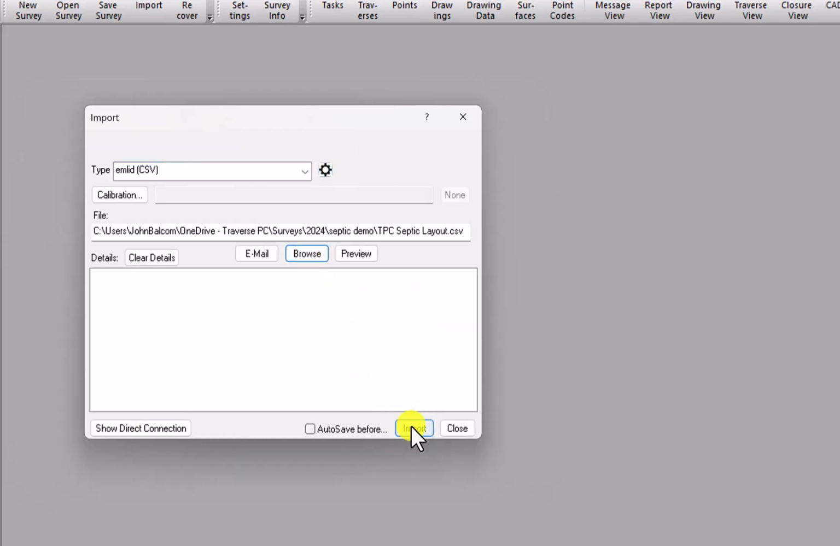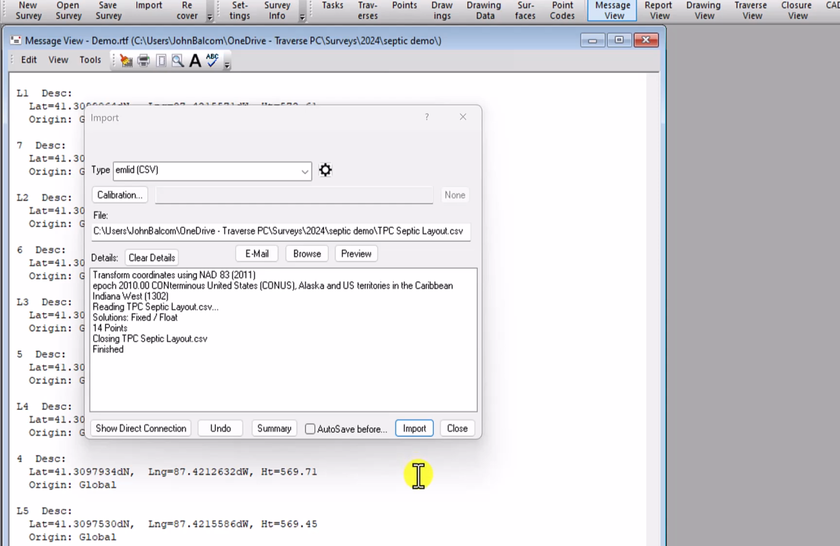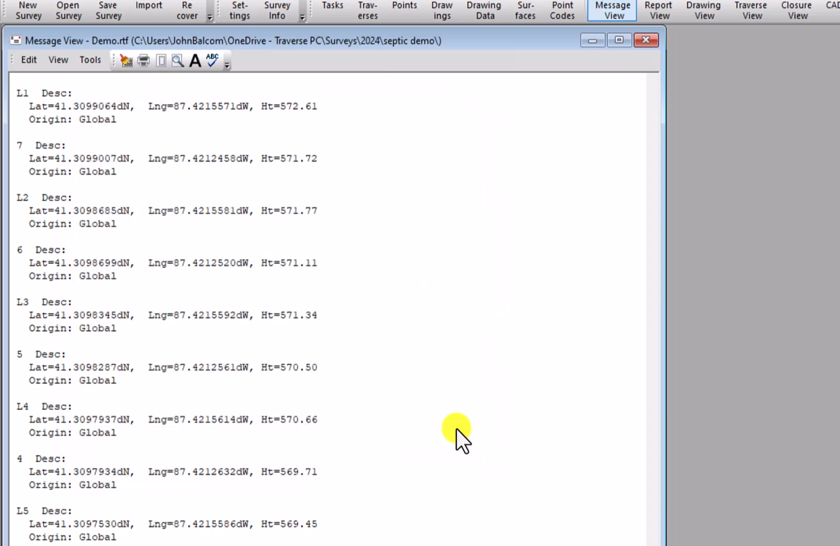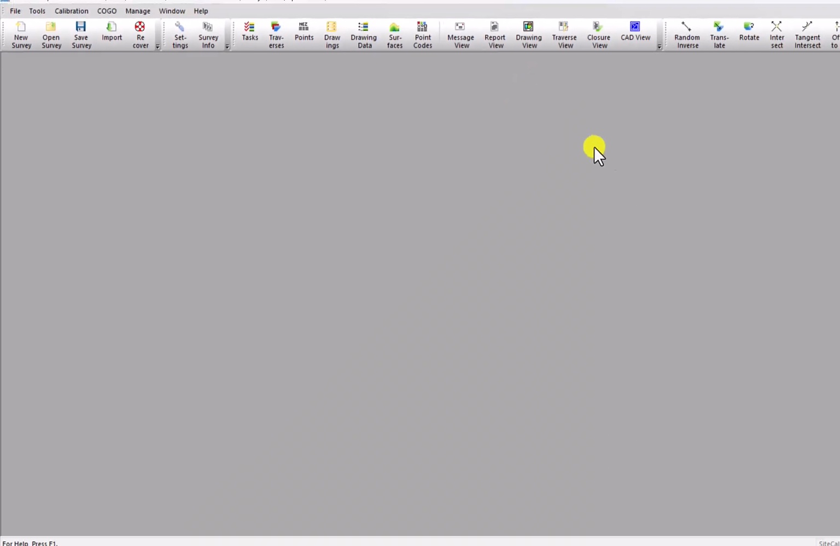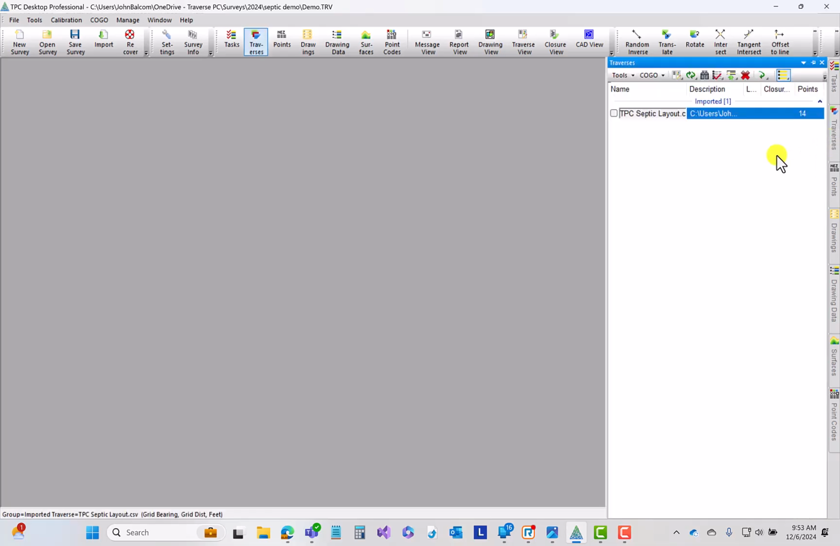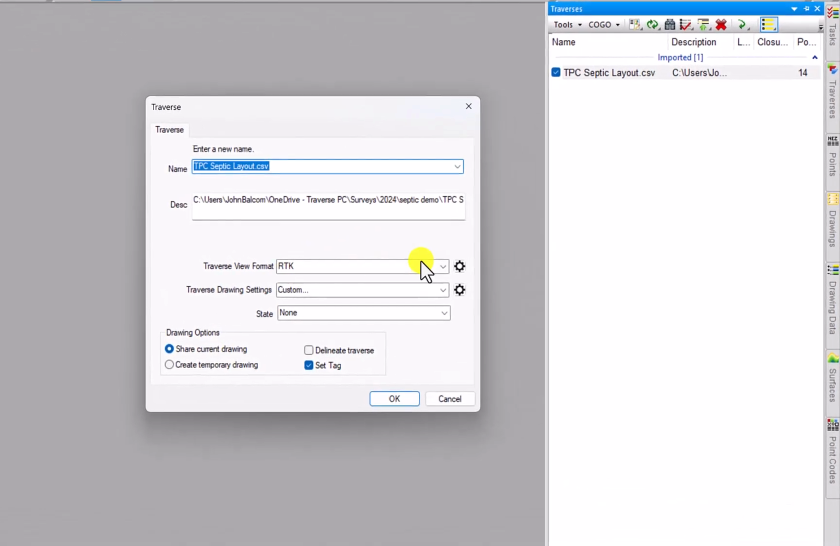And let's import that. So you just saw the details that Traverse BC created that we asked for. That tells us for each point what got imported and what Traverse BC did with that. And we'll notice right away now that we have a traverse over here that uses the same file name as the traverse name. We're going to open that up and tell Traverse BC that we want to look at it here. I'm going to display information in the RTK format.